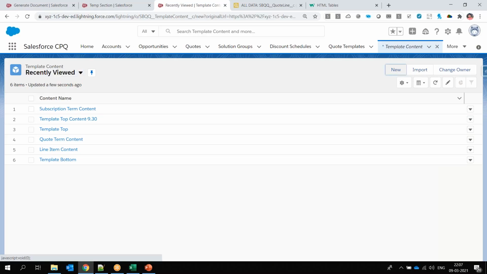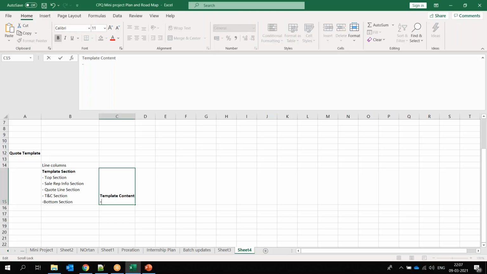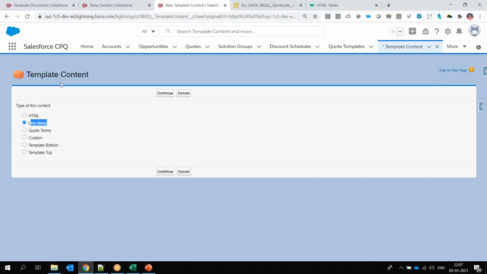If you go and create a new type of content here, HTML we discussed. Line item is one of the template content types. So we discussed. Let me go back and update here as well, so it will be helpful for you. So HTML. Then we are discussing line items. Line item is very simple actually. So line item is another type of template content that is standard, provided by Salesforce CPQ.